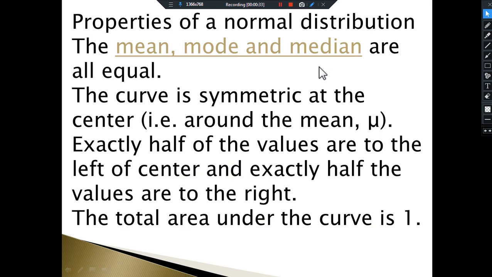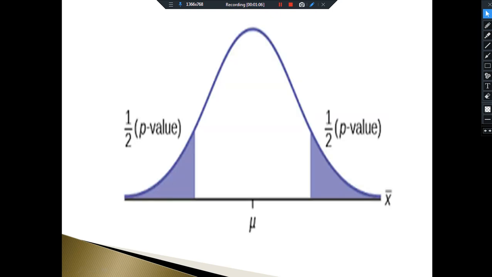These are the properties of the normal distribution, where the mean, median and mode are all equal. The curve is symmetric at the center around the mean, which is known as mu. Exactly half of the values of the variable are on the left of the center, and exactly half are to the right of the center. The total area of the normal distribution curve, which is a bell shaped curve, is 1. This is what we have discussed in those points. This is a bell shaped curve.